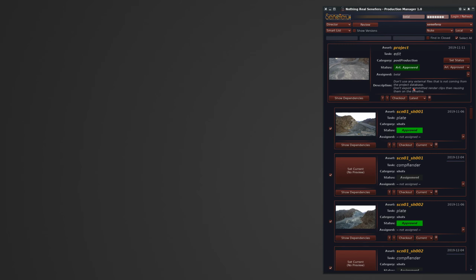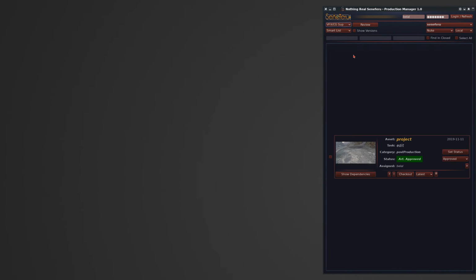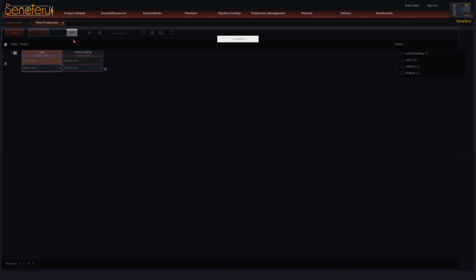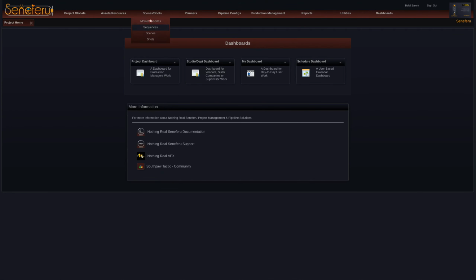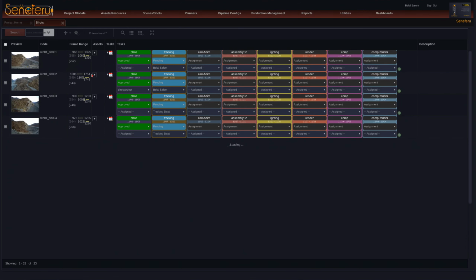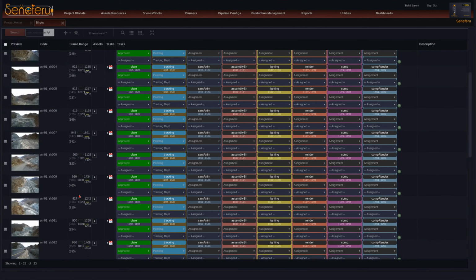Then once this is approved, it will go to, now when this is finally approved, what happens now under the hood, that Seneferu is going to modify all the shots based on the approved edit. If you go now to the shots, notice now that all the shots frame range information has been modified according to the edit that we did.